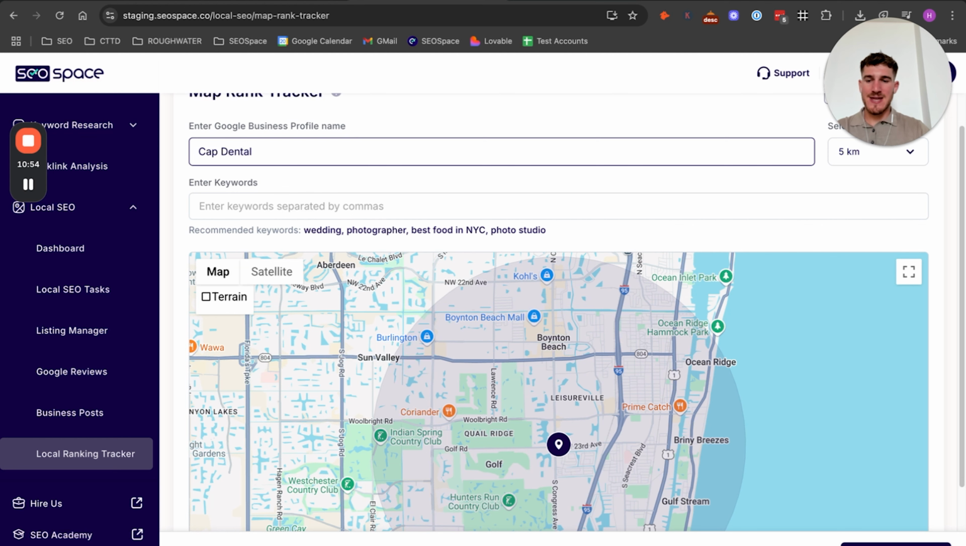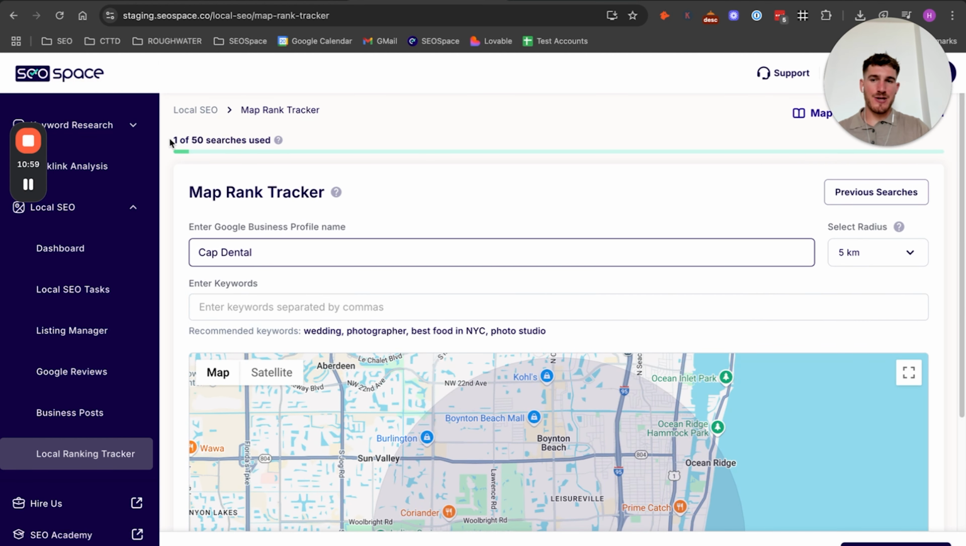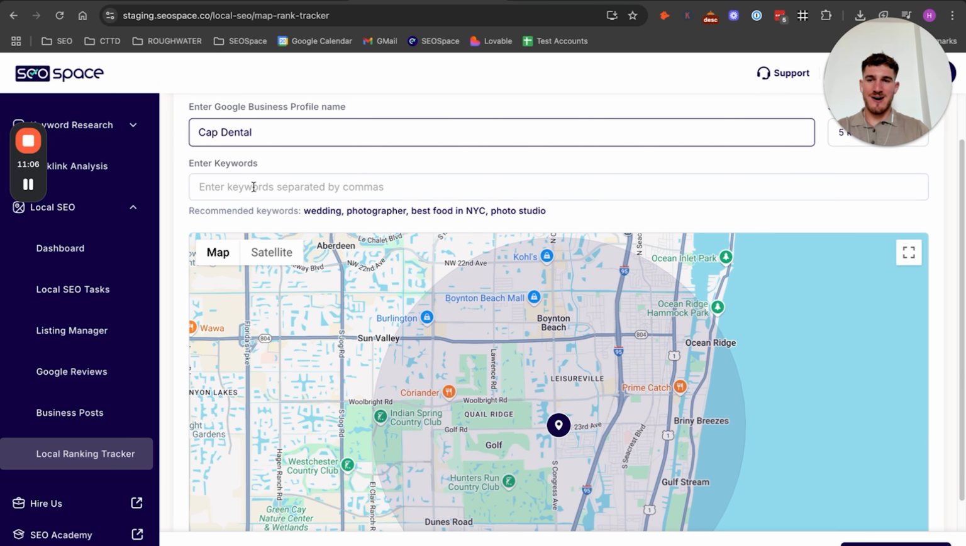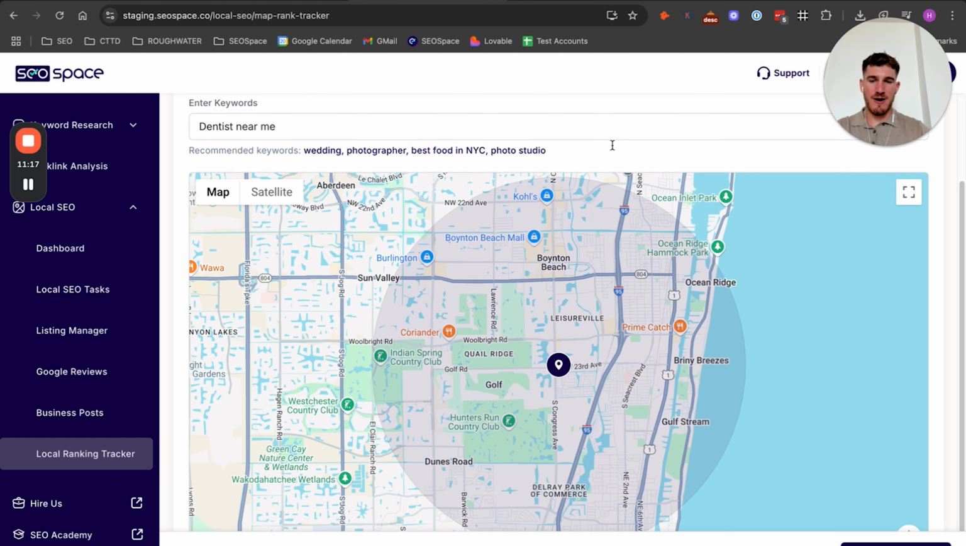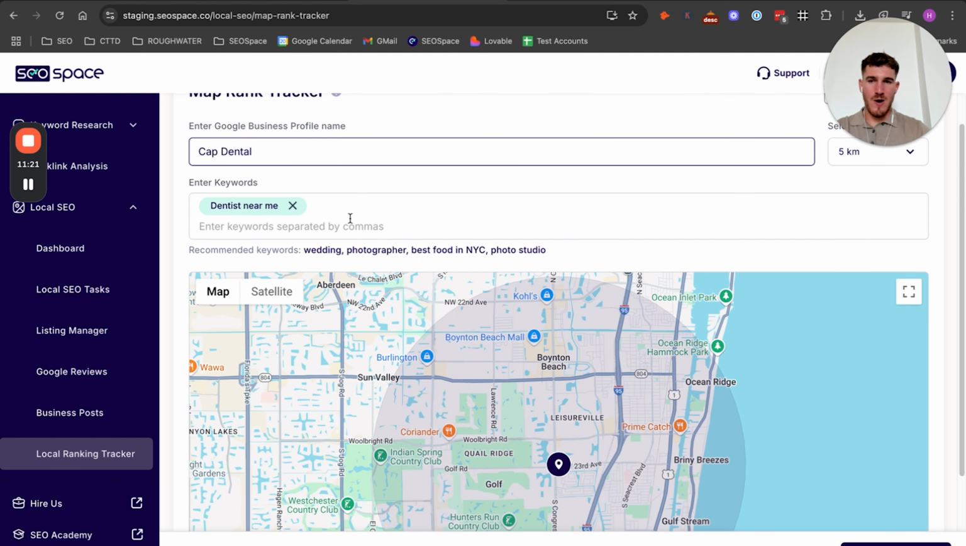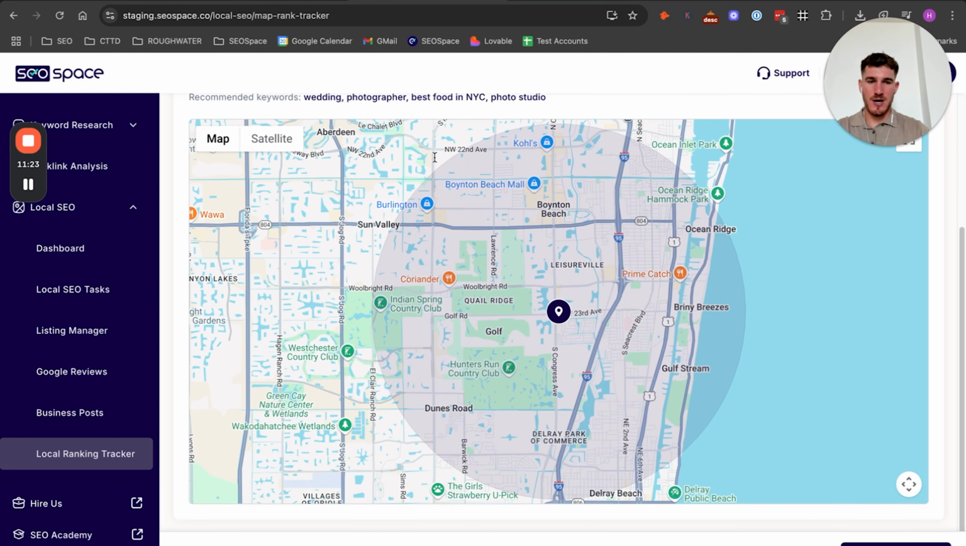And I'm then going to add keywords. Now, every keyword that you add is a new search, and on our basic plan, you have up to 50 searches per month. So because these guys are a dentist, I'm just going to add dentist near me in order to track the rankings and gain insights for people that rank dentist near me in the Boynton Beach area. Make sure that you press comma or enter in order to make sure the keyword gets picked up. And there we're going to click search keywords.